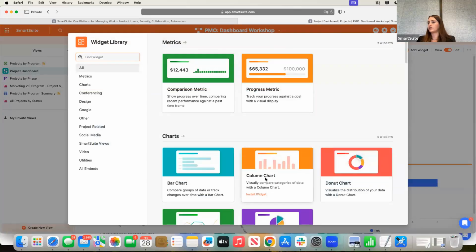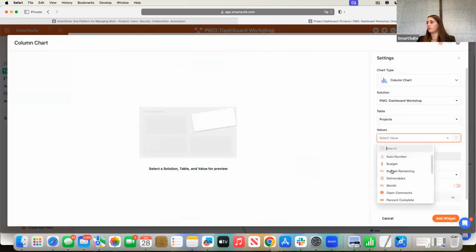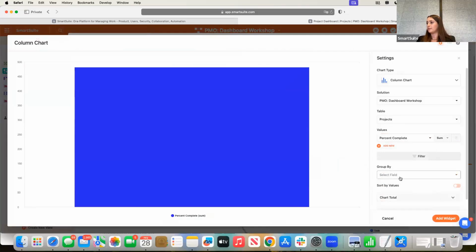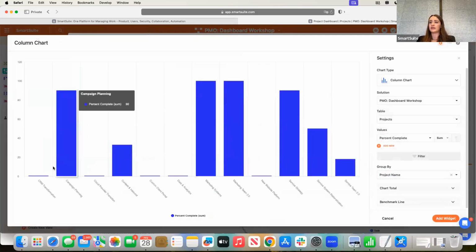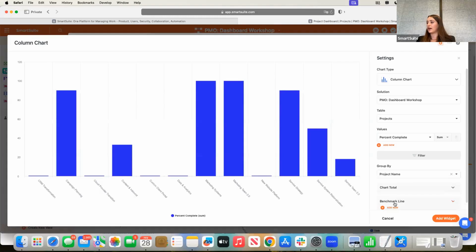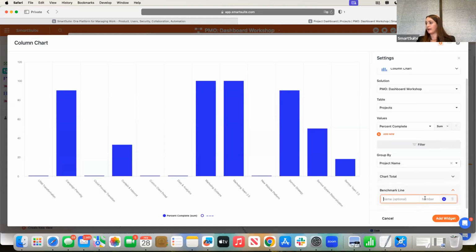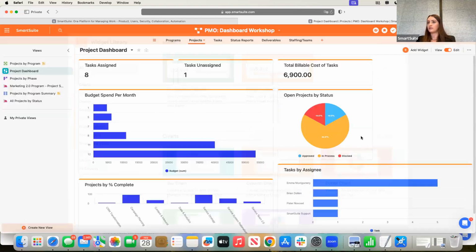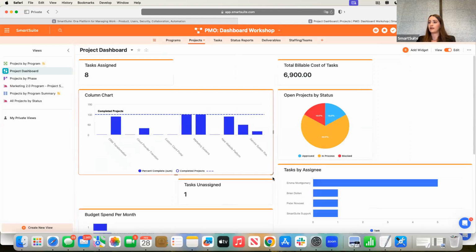But let's try and do a column chart. We'll do projects percent complete group by the actual project. And then we can see that this is what we did before, but how many projects are completed, you can actually, so one, you create the comparison metric for completed projects. And you can have a benchmark line for, okay, the number is 100, this is completed projects. Or you can filter it out. So we'll do that there.